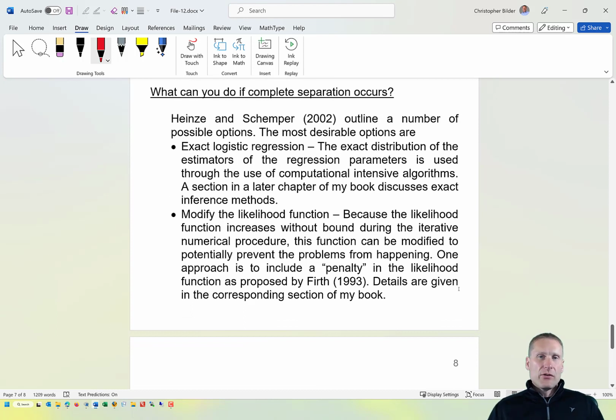So what if you do have complete separation? What can you do? Here are two possible options. One could use what's called exact logistic regression. We've seen some exact inference procedures before, and basically this is an extension of those ideas now to a logistic regression setting. Typically most semesters when I teach this course, I do not cover this specific topic, but I do have a section in my book that does talk about it if you're interested.